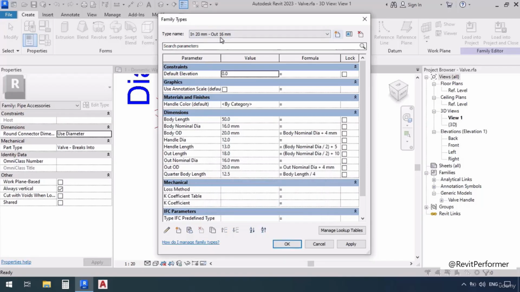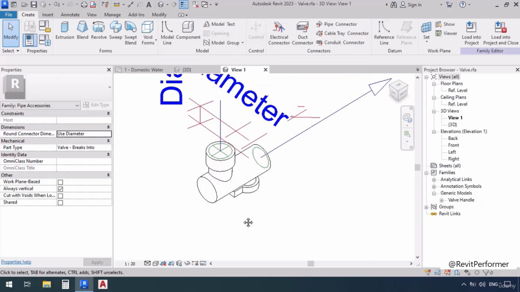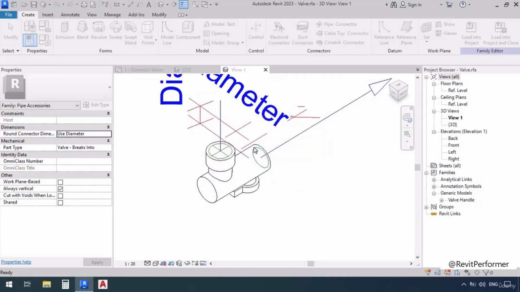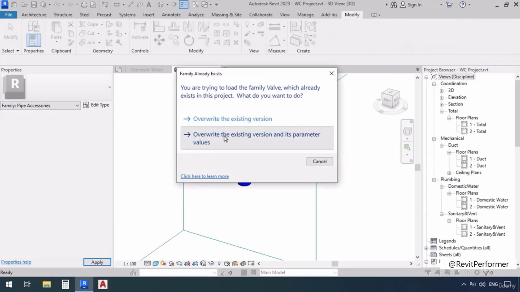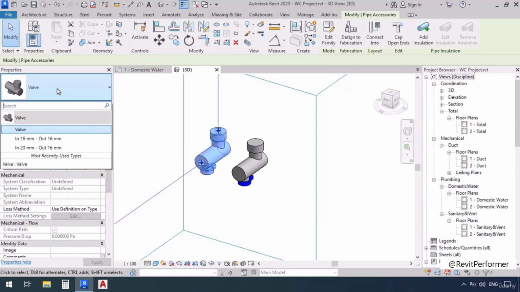Now for this type, I'm going to change the body nominal diameter to 20, as its name says. And as for the other type, the body nominal diameter was 16. So now we've defined two types for this family. Now click OK. Now I'm going to save this and replace the existing file. And then I'm going to load it into project and close. And then here in this window, we're going to overwrite. Now, if I select this and go to the properties window, those new types have been added over here.